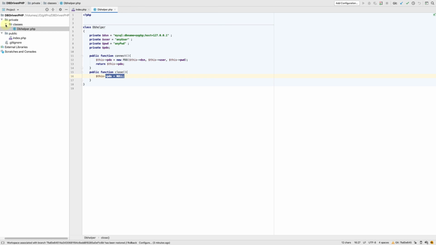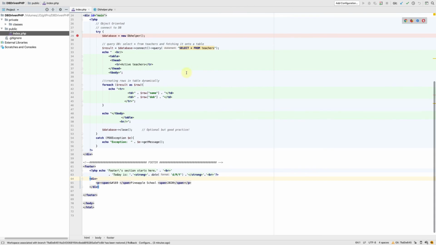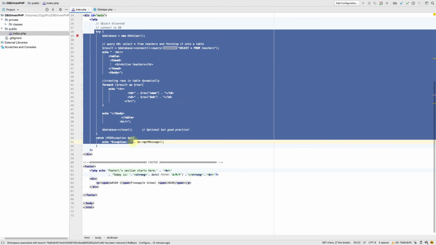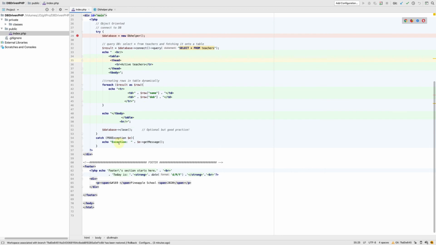Let's have a look at the index page and see how we actually make use of this database helper. So here I still have my try catch code. I'm going to try all of these, and if there is some exception, then this message will appear. I'm going to catch that in that specific way. If you remember, connection, querying, fetching, and closing, that's exactly the same steps that you see in here. But the dynamics have changed a little bit.